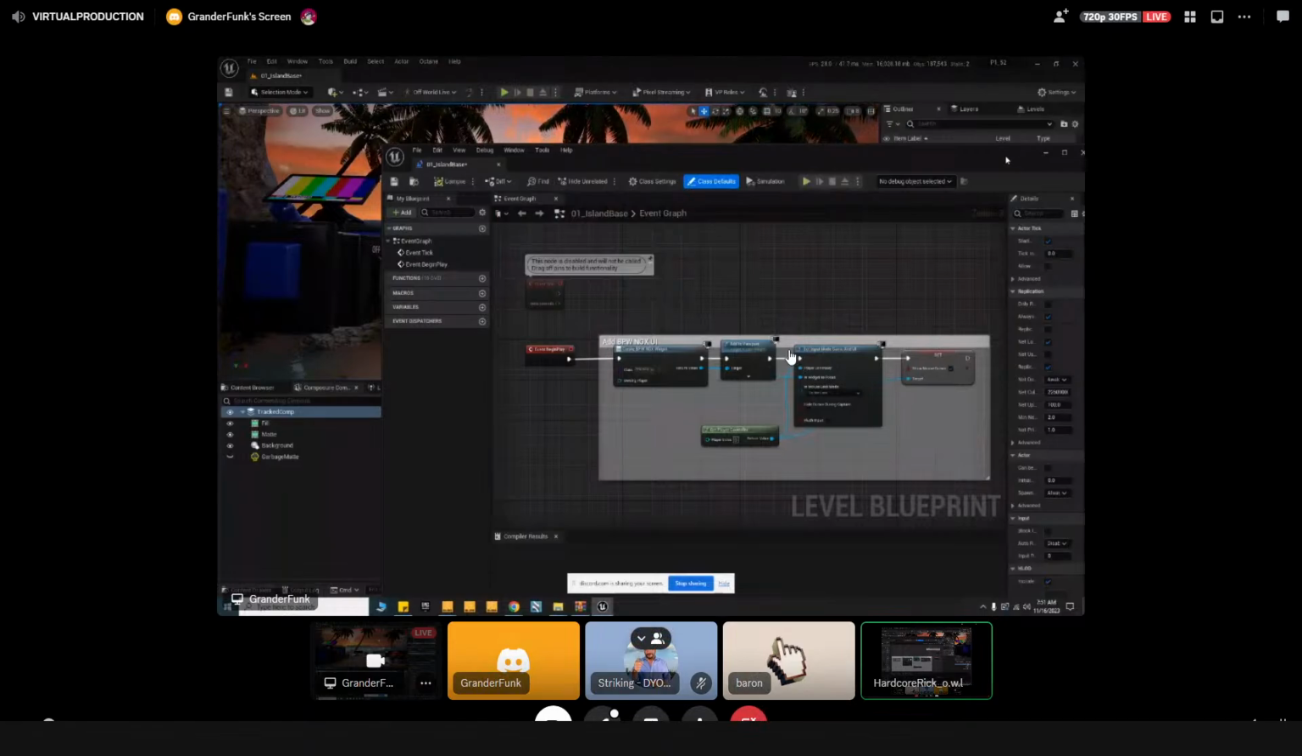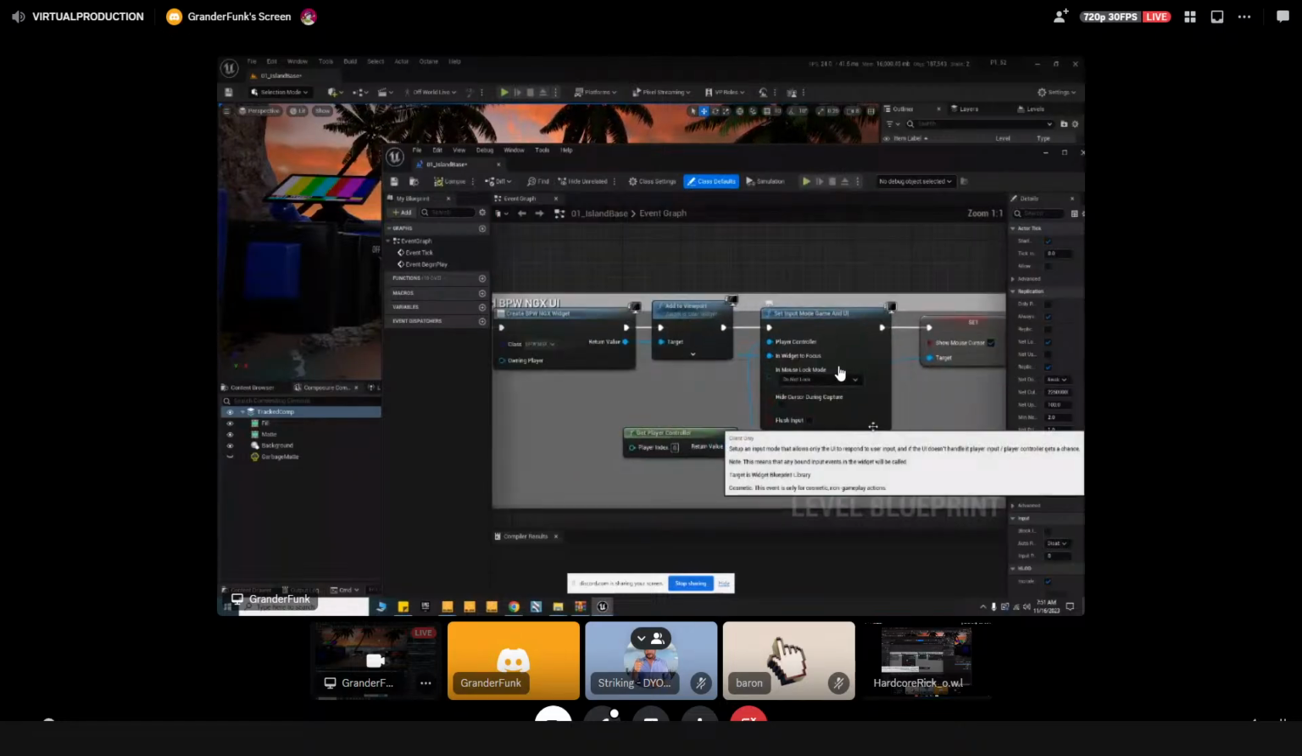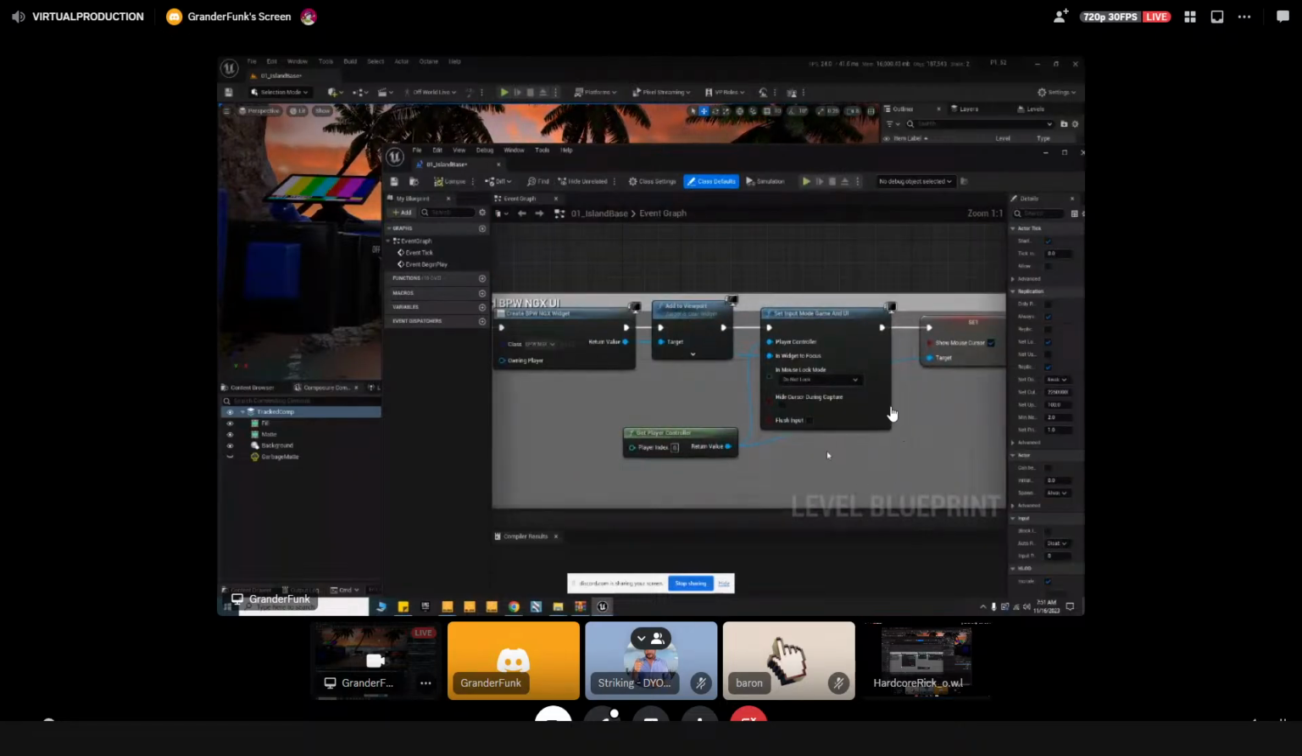And then what's the second part after the add to viewport? Is that the player controller? Is it giving you the mouse, basically saying you can use the mouse? Those next two nodes, after add to viewport. Set input mode. Okay, that should be fine.